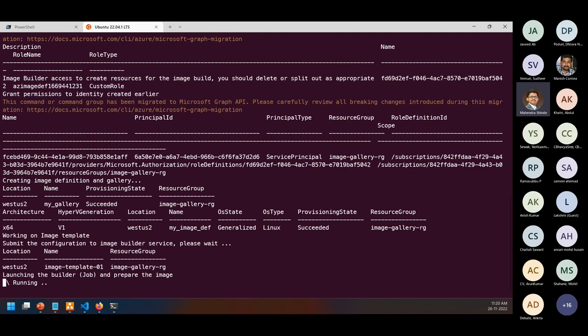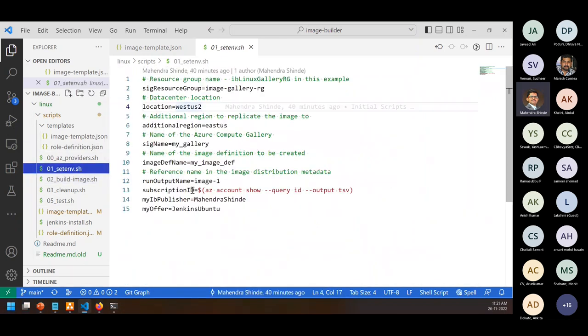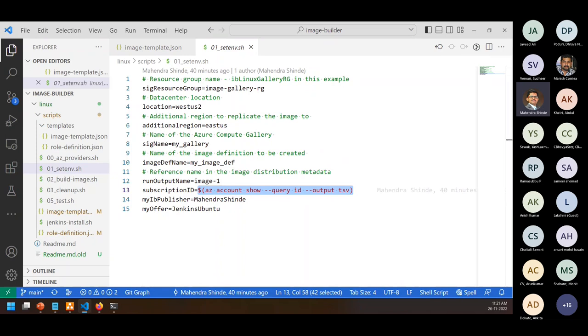How do I get the subscription ID? Do you know how to get the subscription ID that you can add in that file? This is the command you can run in your Azure PowerShell or Azure Shell to get the subscription ID of your account. When you run this, it will return a subscription ID. Use that subscription ID in your role definition, okay, and your resource group.